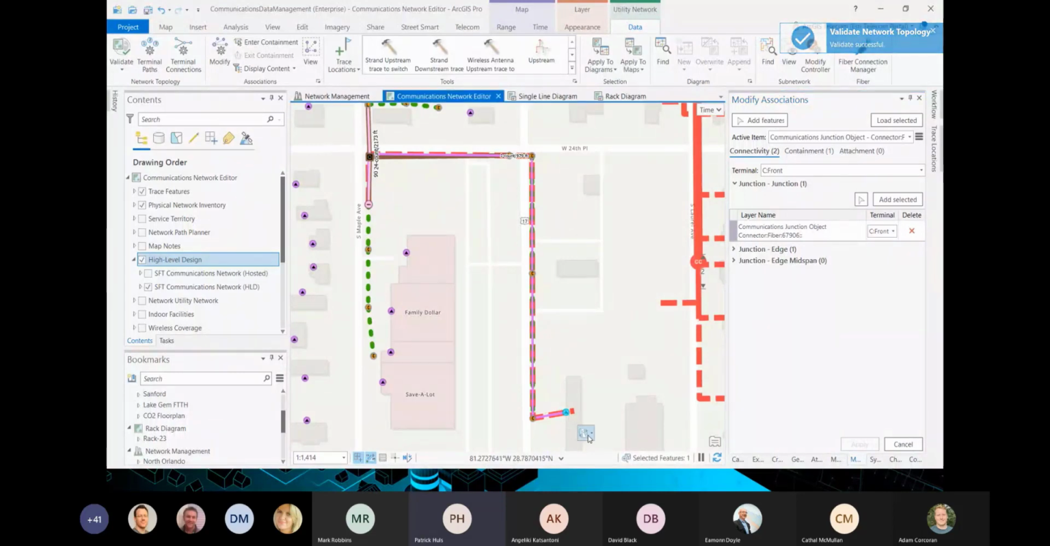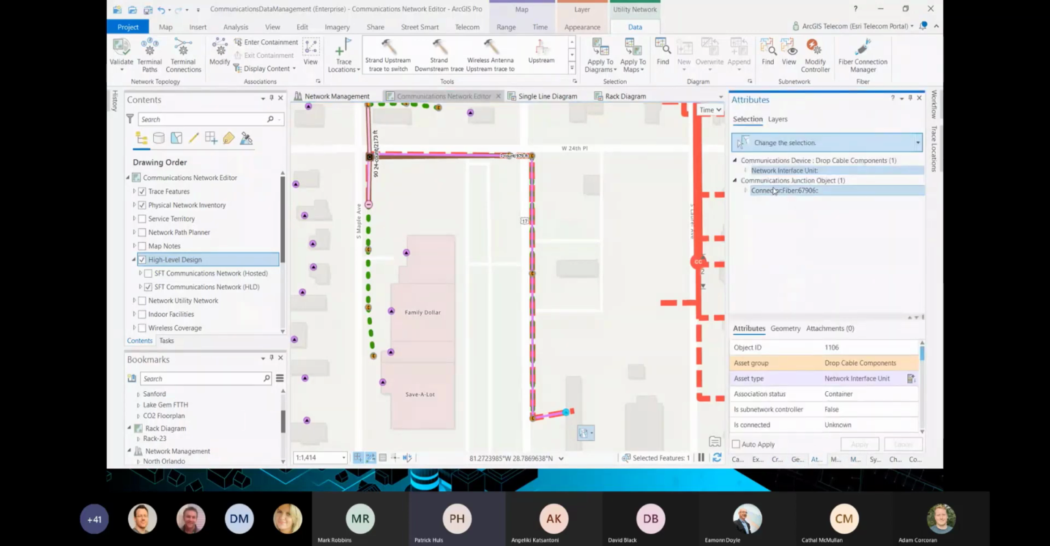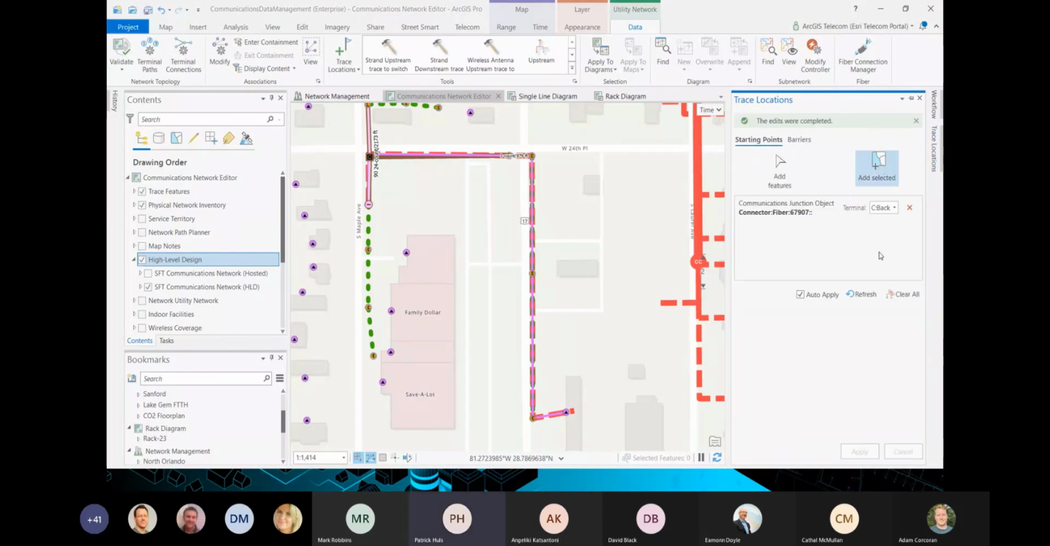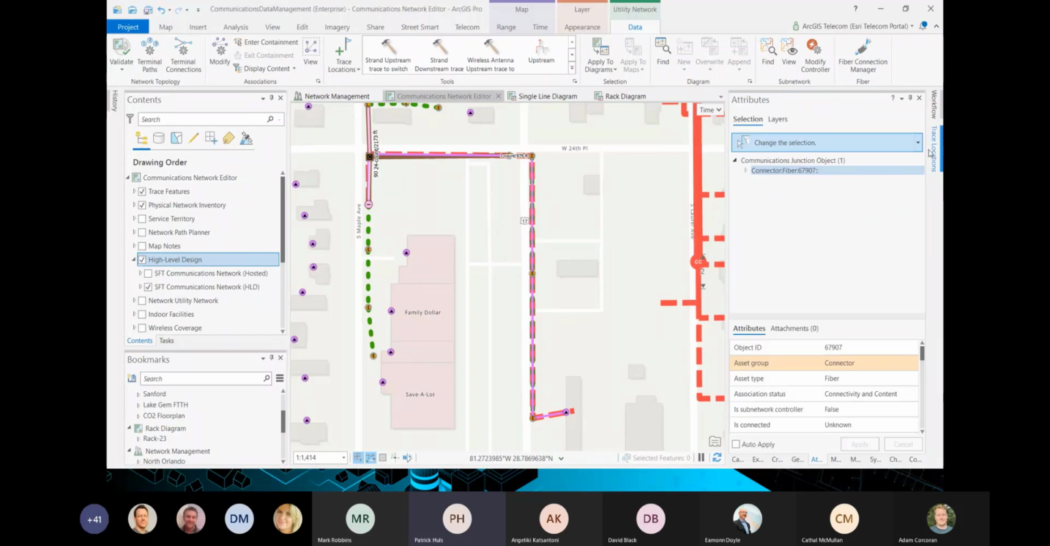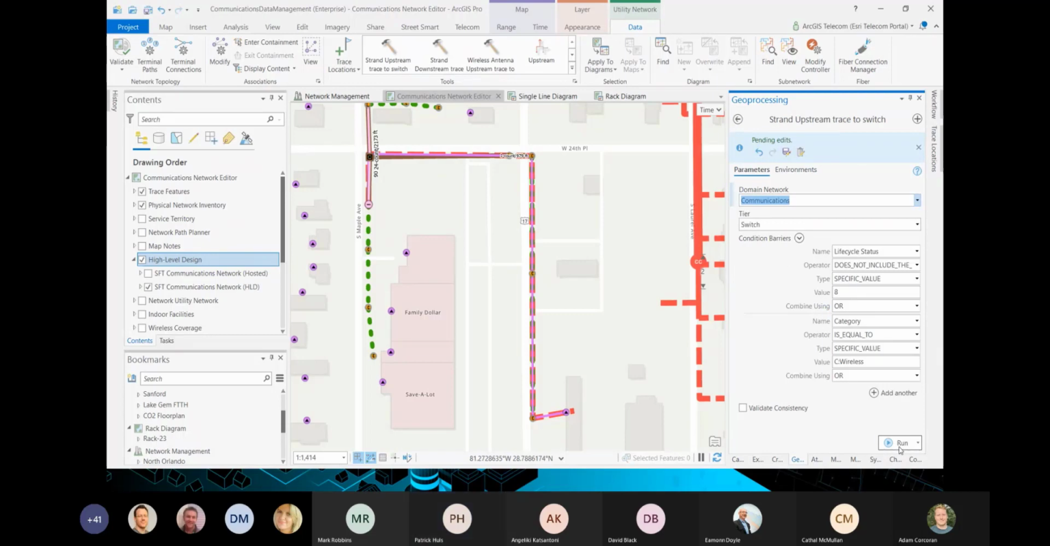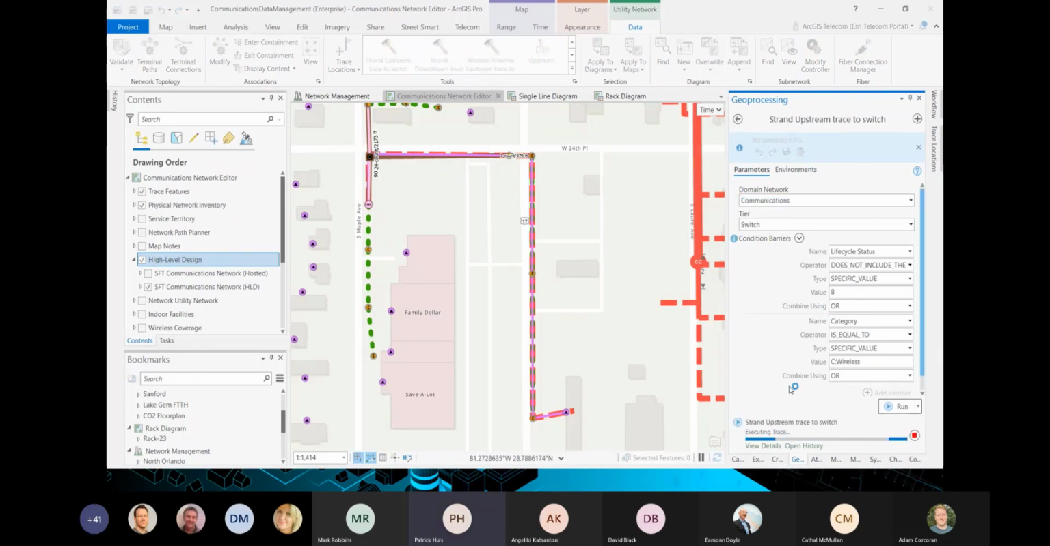So finally, let's select our interface unit and just perform an upstream trace. So under our interface unit, again, we've got these connection points and the ports within that. So I'm going to select that, and load that in as our trace start location. And now we'll do a strand upstream trace to our switch. And then we'll go ahead and run this.